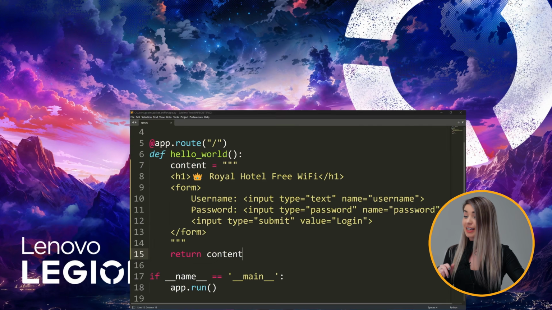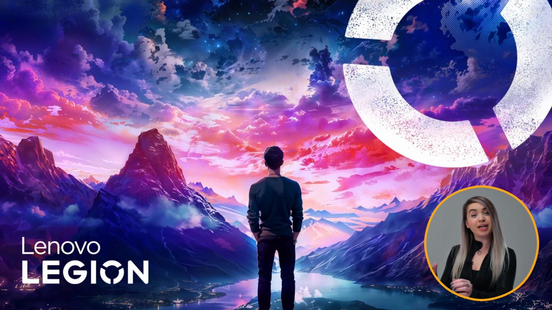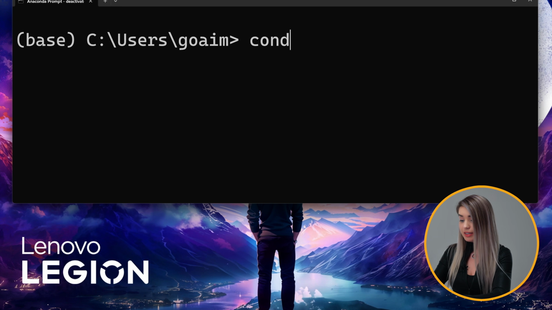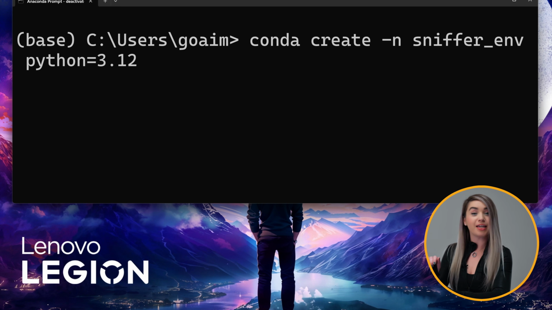Perfect. So how do we run this thing? Well, prepare to be shocked, because today we will run it on Windows. It is very uncommon for this channel, but since most malware targets Windows systems, we will design our Packet Sniffer accordingly. So let's open an Anaconda terminal, believe it or not, and let's create a new working environment with conda create -n. We will call it sniffer-env, and we will install Python 3.12 in it.